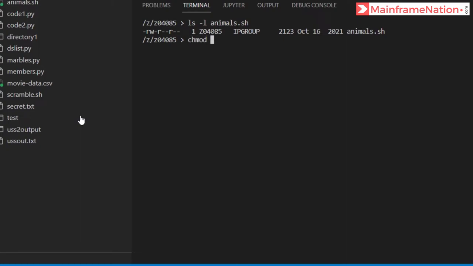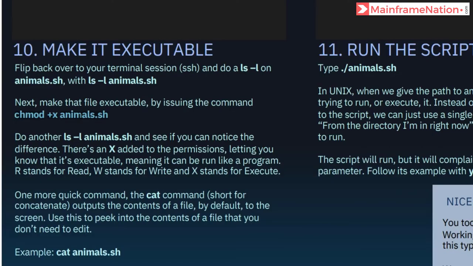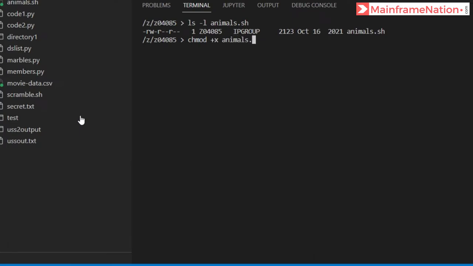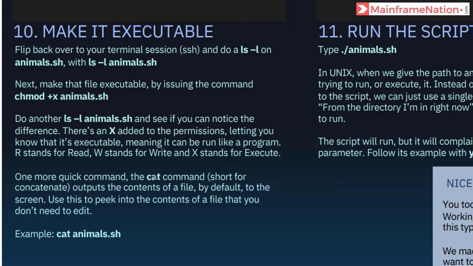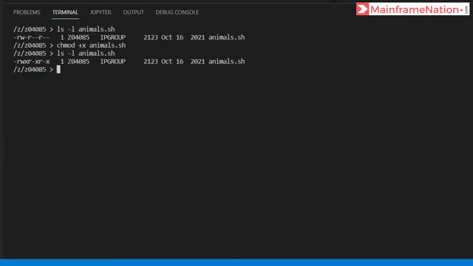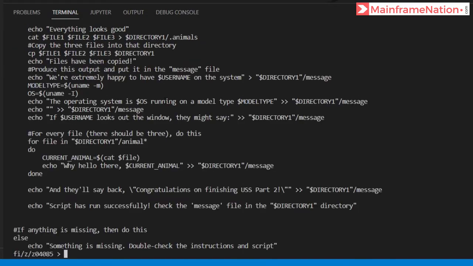Change mode plus x animals.sh. Then again let's give ls. And you will see read, write, x. RWX means it is an executable file. Then it is telling us about the concatenate command, and we can run it using this cat animals.sh. So give here cat animals.sh. So this is the content of the animals.sh file.